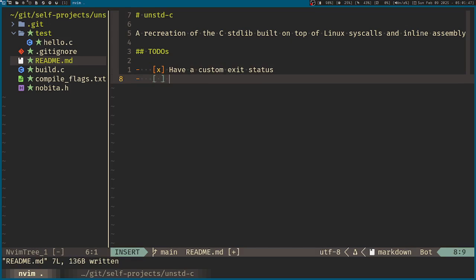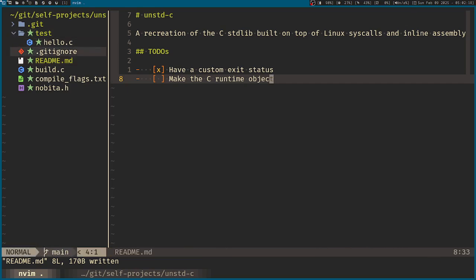But that's not what we're used to. I mean, having start as our entry function, but we're used to having main. So in the next episode of this video, we'll be having the C runtime. So make the C runtime object. Since we gotta have something that calls main.